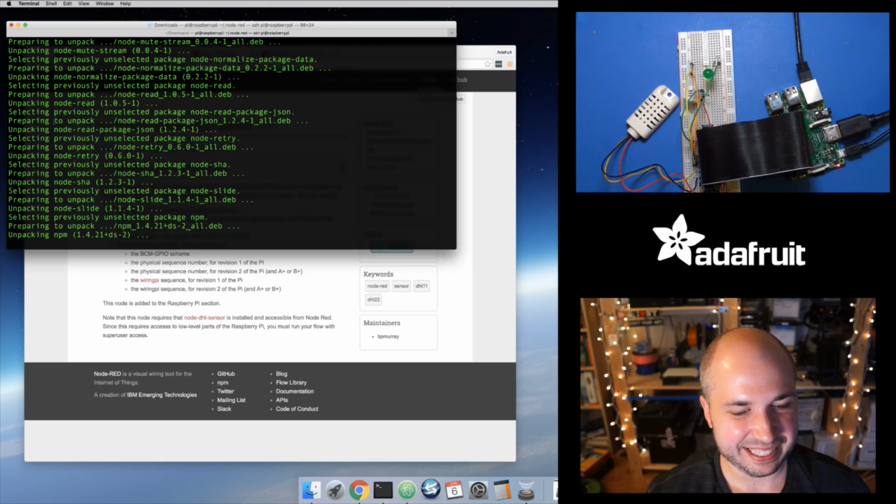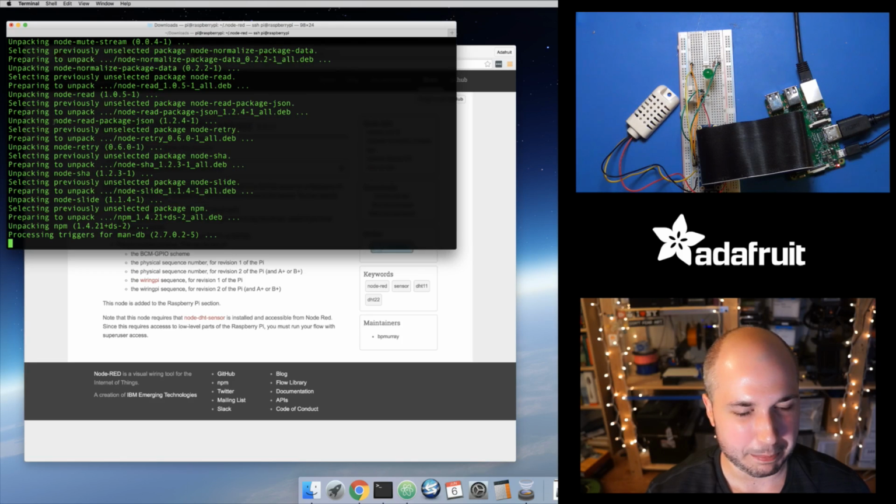Okay, it's unpacking, and I think this is the last part of the install here. So yeah, processing the man page. That's adding, when you do the man command, it tells you how to use the tool. So that's usually kind of the last step of the apt-get install right here. So here we go. I think we're almost done here.